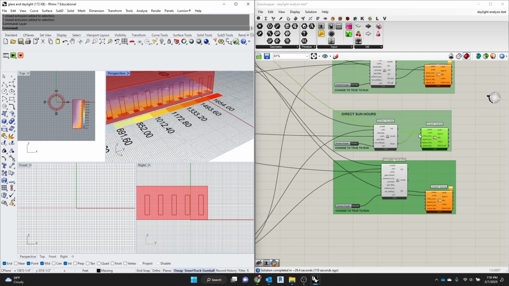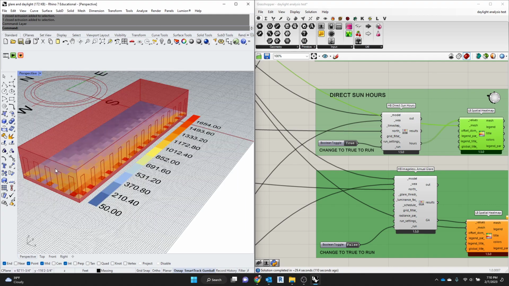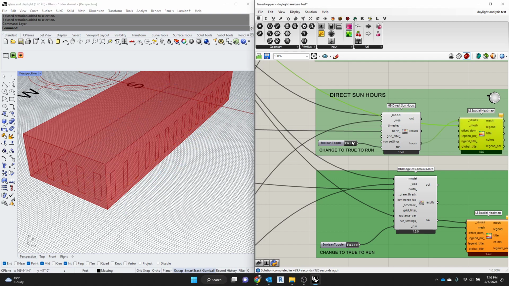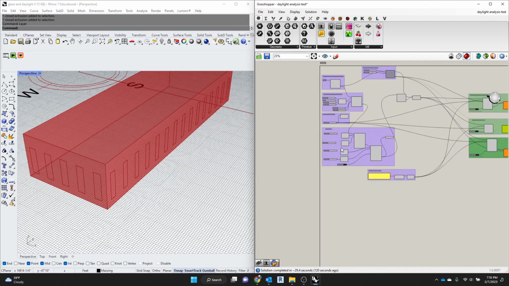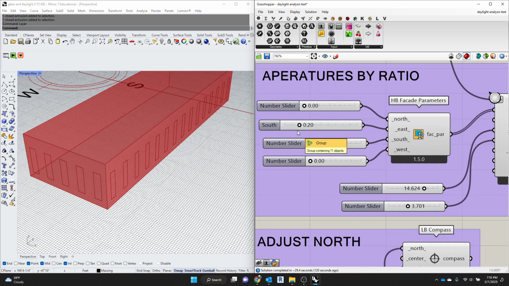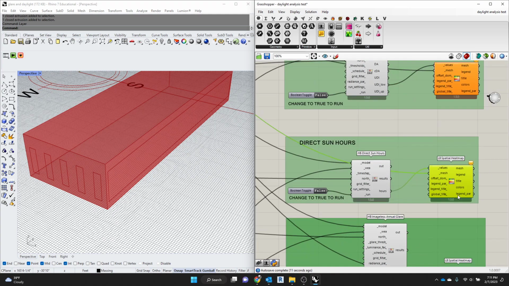So if you wanted to run it again and say, oh, I want to change these windows, I want to adjust my south windows, what I would suggest you do is set it to false for a second, so that way it doesn't run every time you change something. You come back over here, and you can make a really big window. Let's make it one big glass window. Imagine it's a big glass curtain wall on that facade. So 65% of it is window. I can run it again.